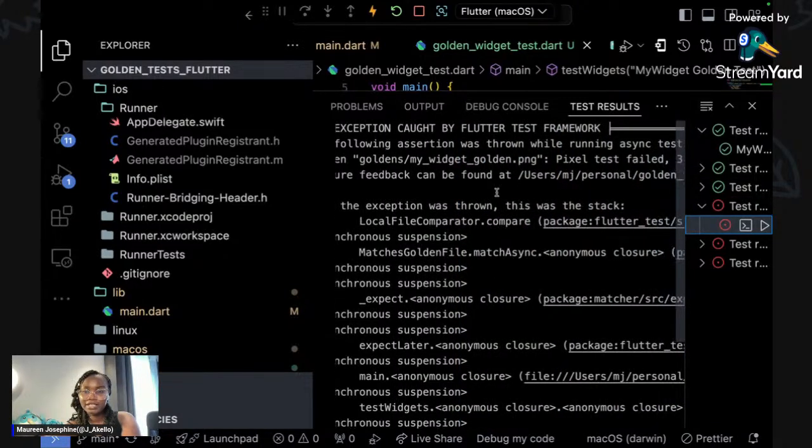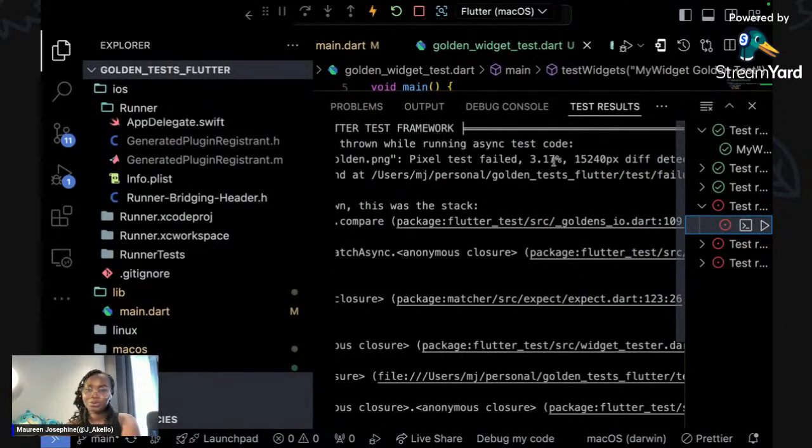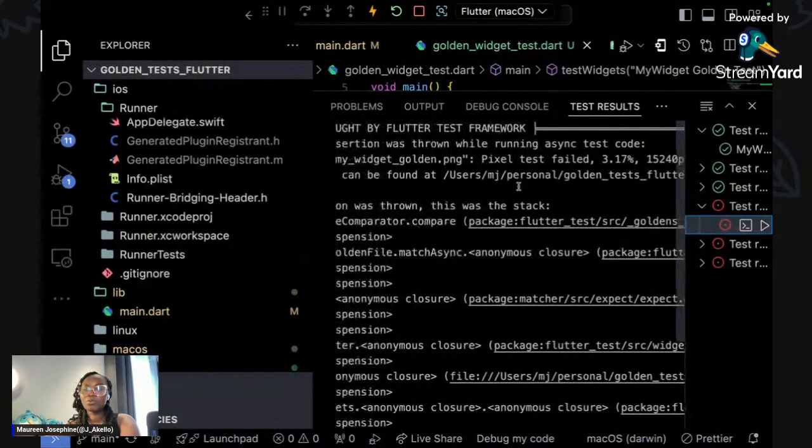Yeah, so it failed here because of the pixel test fail, with a 3.17% and 15 to 40 pixel difference detected. So this often happens if what you are testing doesn't match what you really have. And that could be an issue.